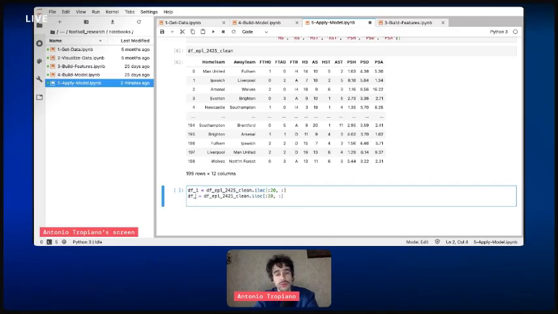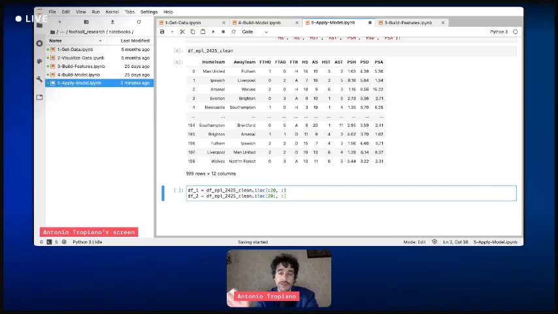This is just to show you how to do it. This one could be from the 20th to the rest, okay? So the second one will contain all matches from the 20th, so from the 20th to the last match that has been played. So from the 21st, sorry, from the 3rd game week to the current game week.